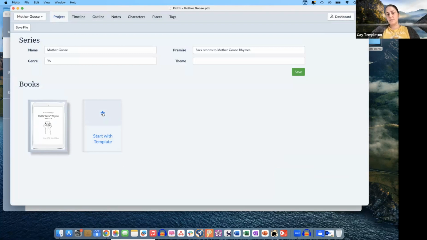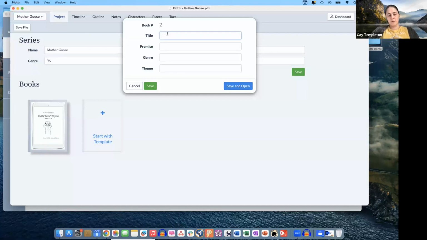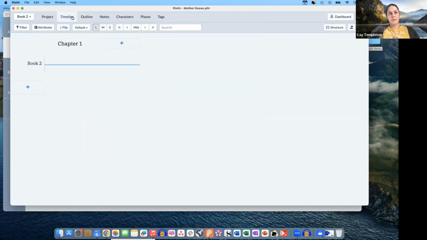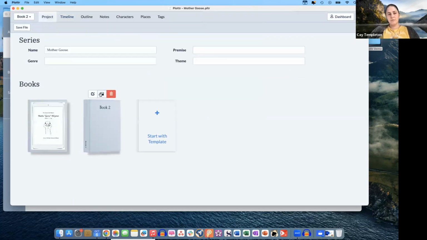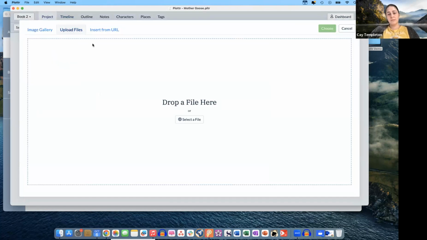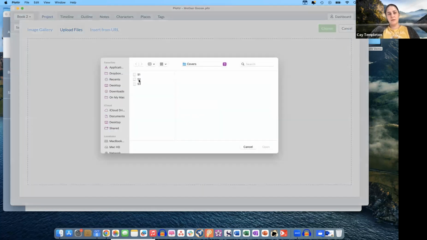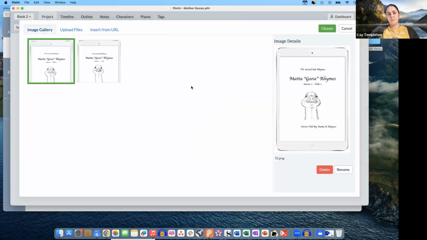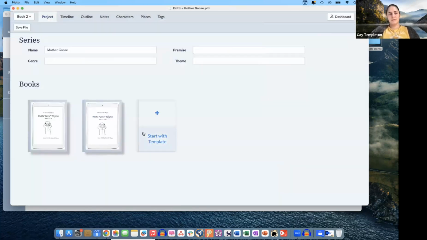If you want to add a second book, you just hit the plus. Now you can add a template if you're doing a new series and don't have a template in your head. But in this case, we'll just say book 2. Okay. And save it. Go back out. There's book 2. We'll add the cover to book 2. Same process. I know S2 is my book 2. Open. Choose. Look at that. So book 1, book 2, and so on and so forth. You can put as many books in this program as you want.